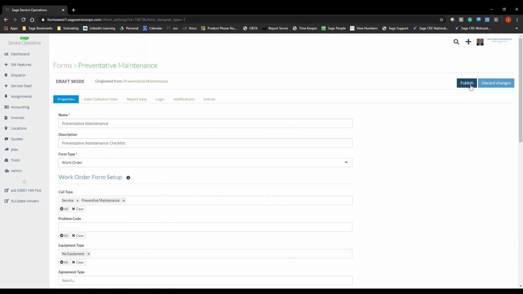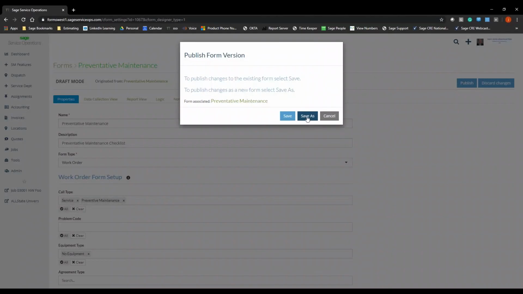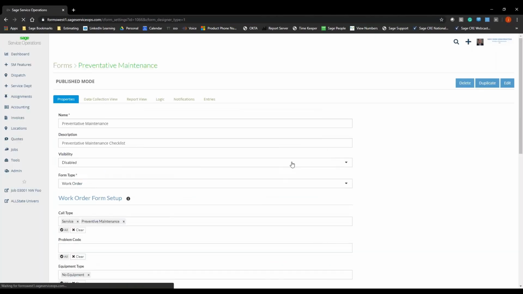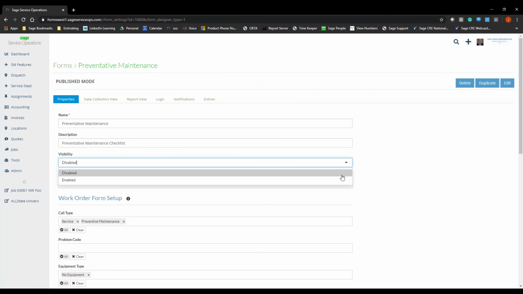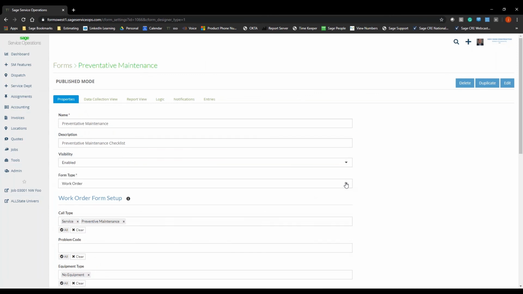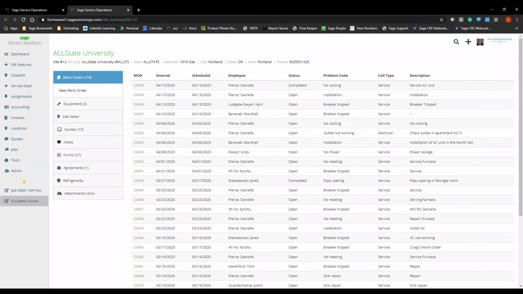So let me go back and hit save one more time. Oh, excuse me, and just toggle this on and off. So I'm going to enable this into our report, and then we're going to take a look at the All-State University and show you where that's going to appear now. So I'm going to open up the service site record. This report would be available to all of our work orders or all of our service sites.